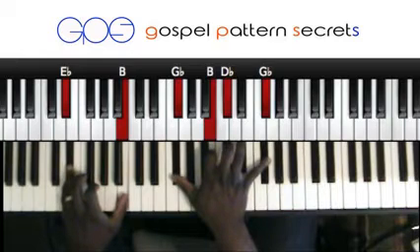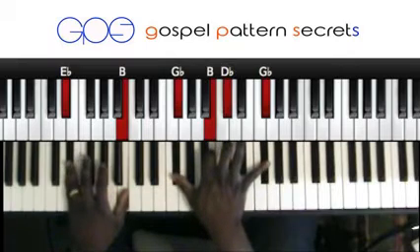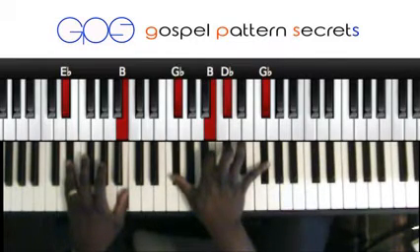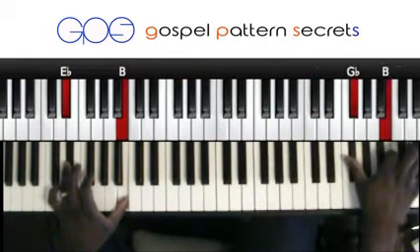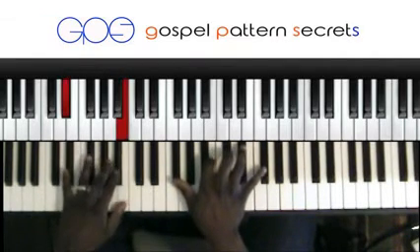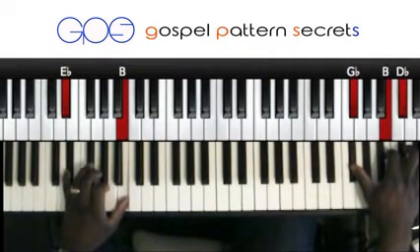Then kind of end it like this, boom. That'll be G flat, D flat, B, and then G flat. And in your left hand, you'll have B and E flat as your root. You can kind of just break the chord up, an arpeggio. You can.